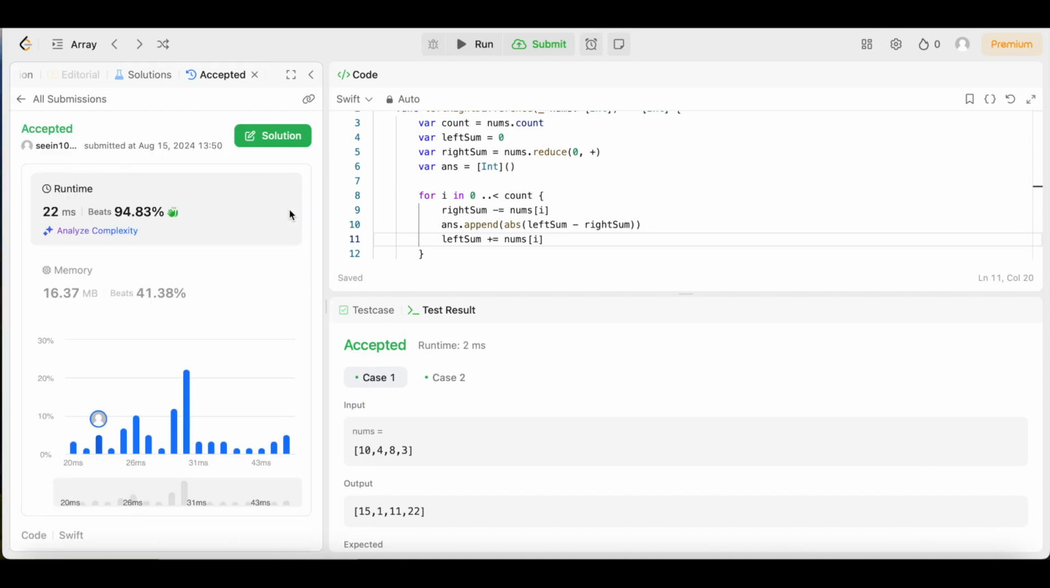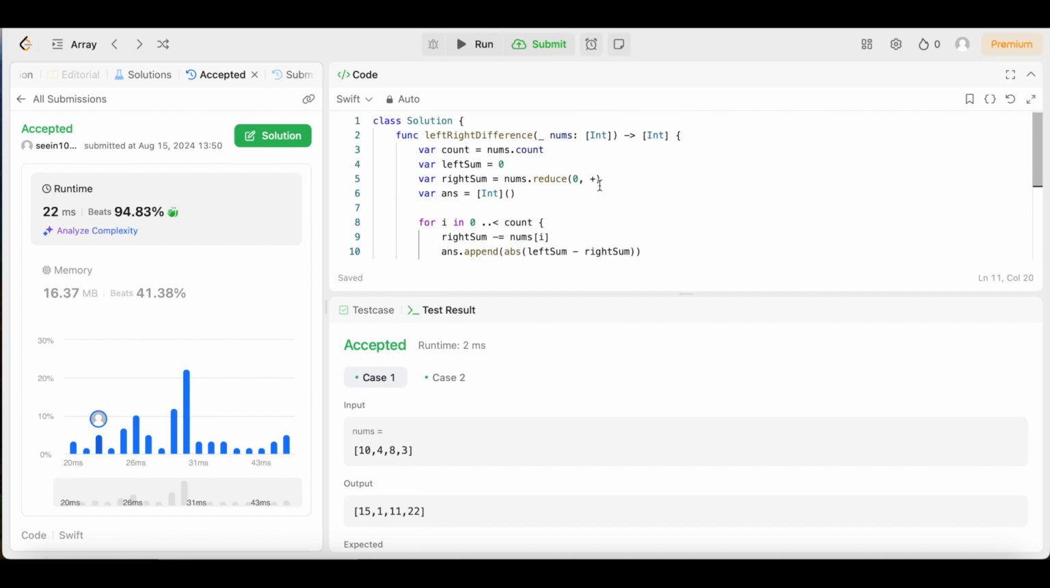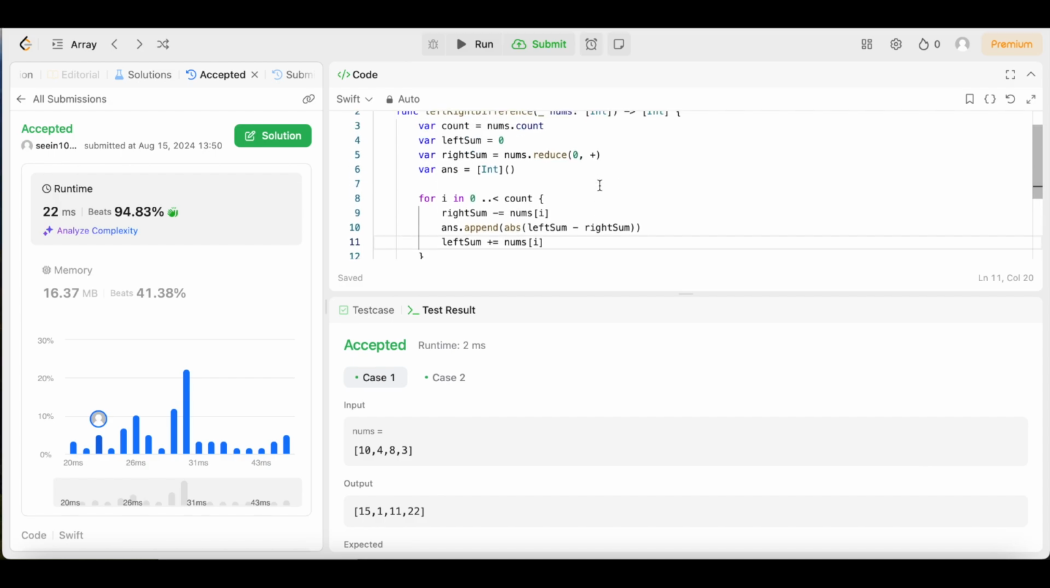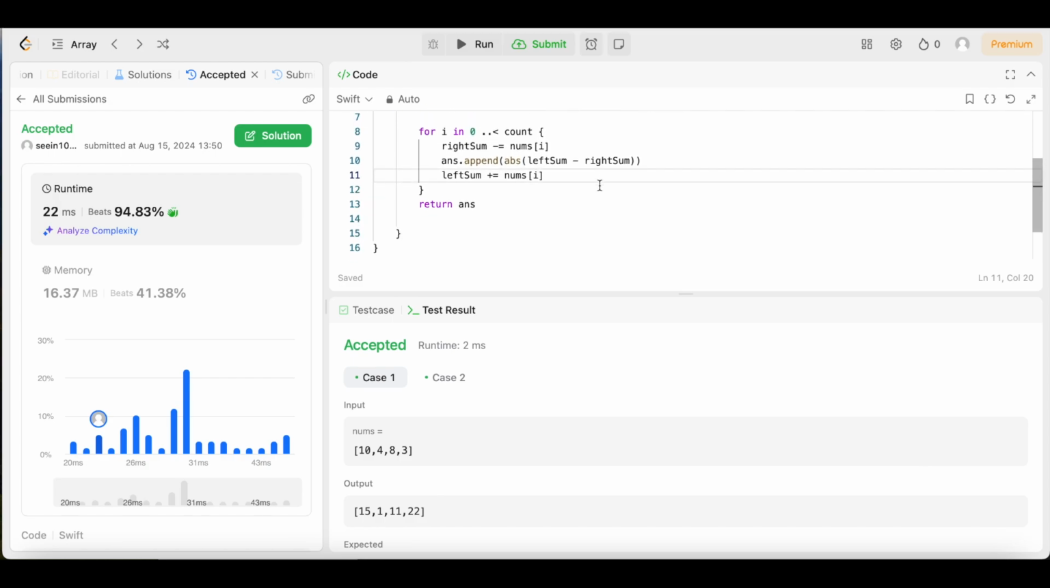And there, ooh, that's what I like to see, y'all. 22 milliseconds beats 94.83% of users with Swift, y'all. So there it is. That's a good time right there. So okay, one more look at the code.